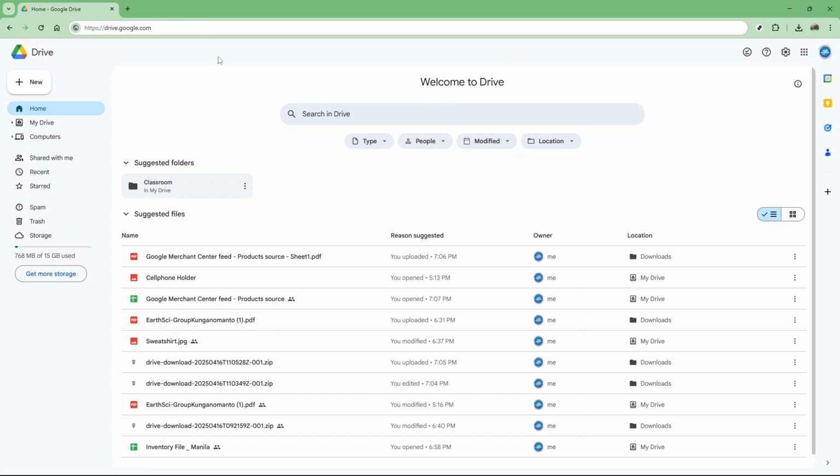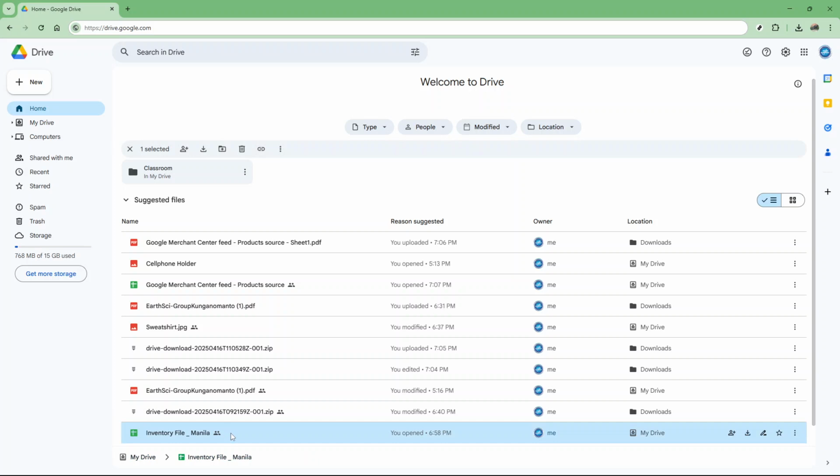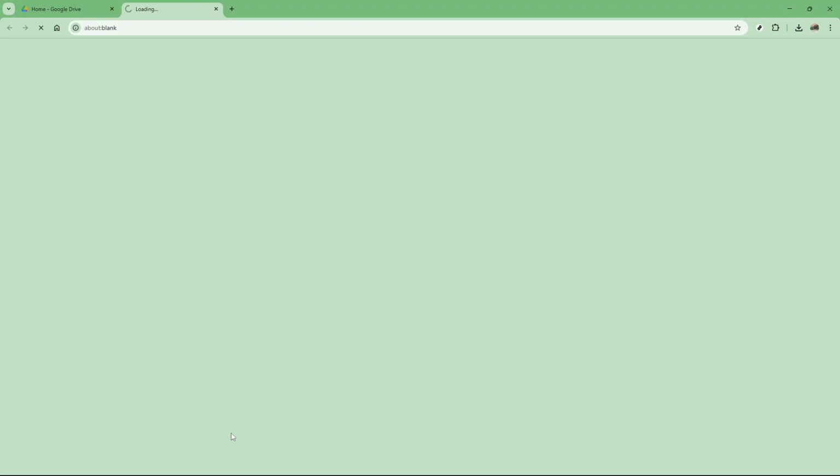Once you're in your Google Drive, navigate to the file you wish to export. This could be a Google Doc, a Google Sheet, or a Google Slide. Locate the file by browsing through your folders or simply use the search bar at the top of the page to make things quicker. When you find your file, click on it to open it in its respective app. For instance, Google Docs files will open in Google Docs, Sheets files in Google Sheets, and so on.